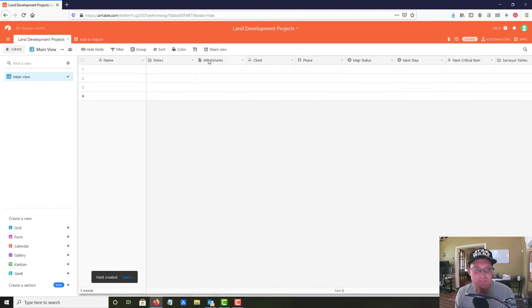Okay, you can also add attachments here if you want. I usually put the attachments in the notes at the end. All right, so let's see what this might look like.